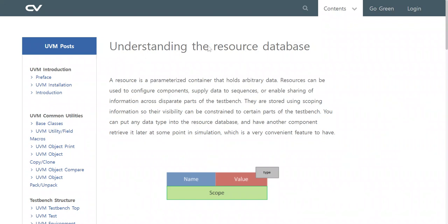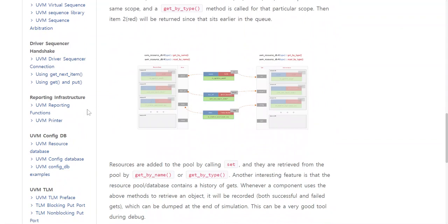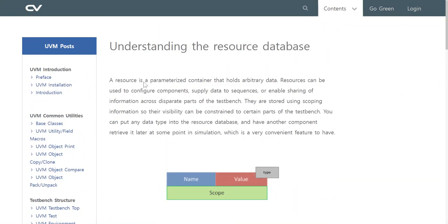Understanding the resource database. This is about the UVM Config DB. A resource is a parameterized container that holds arbitrary data. Resources can be used to configure components, supply data to sequences, or enable sharing of information across disparate parts of the test bench.